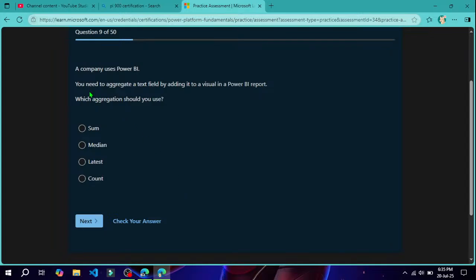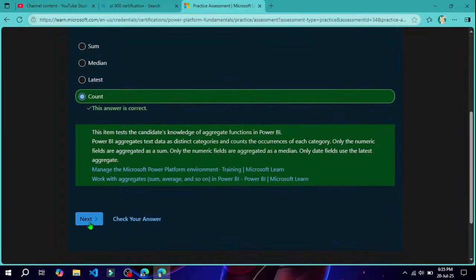Now the next one, a company uses Power BI. You need to aggregate a text field by adding it to a visual in a Power BI report. Which aggregation should you use? So sum, median, and latest should be used with numerical fields, and here the field is a text one. So we can go with the count aggregation. So this is the right answer.